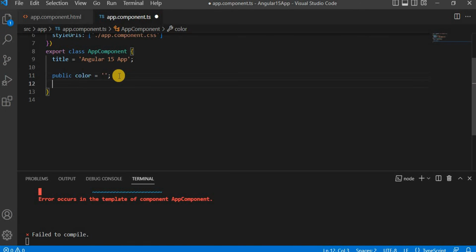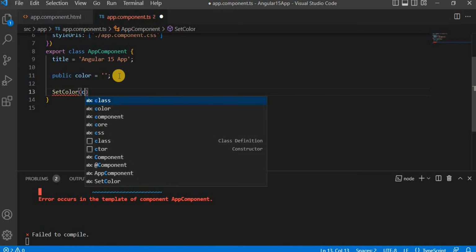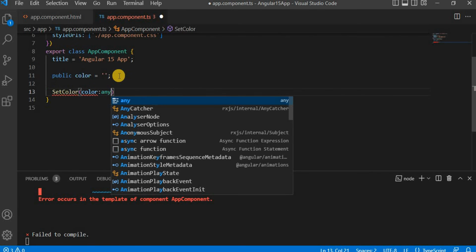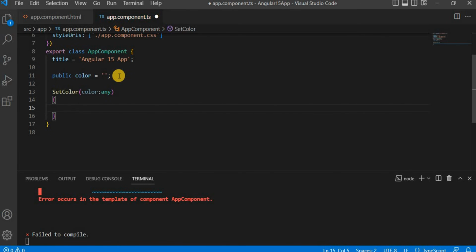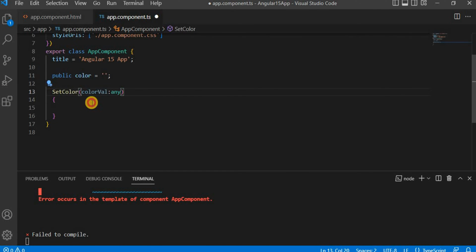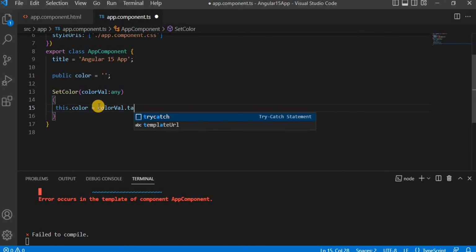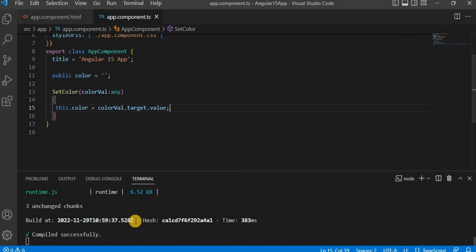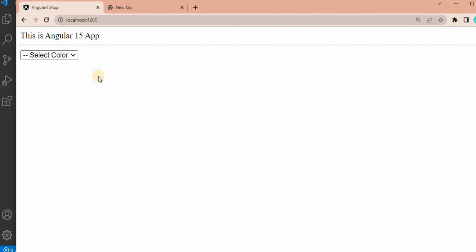Now next we have to define the method. So setColor, and here the event of type any. Let's change this value also. So this.color is equal to event.target.value. So this is the way we have defined it. Now we can see it is successfully compiling. Now let's see in the browser whether it is working as expected or not.